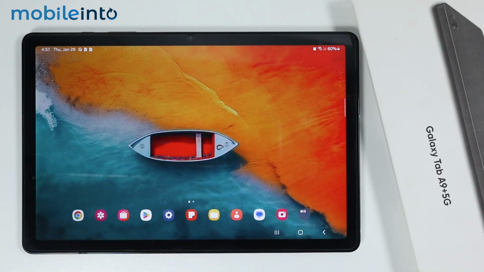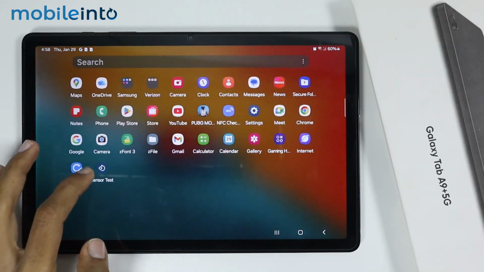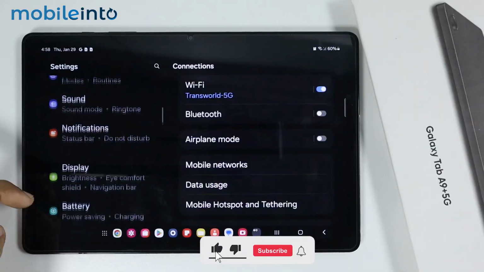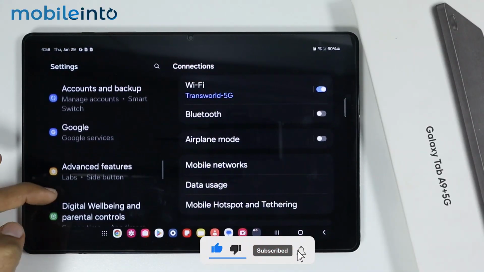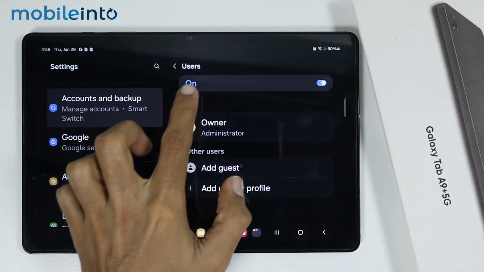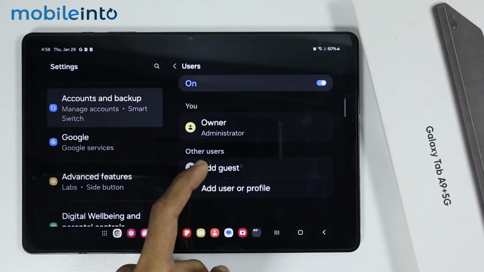In this video, I will show you how you can turn on or turn off guest mode on the Galaxy Tab A9 or the A9 Plus 5G. Now, to do that, just go to Settings, and under Settings, just tap on Accounts and Backup. And from here, just tap on Users, and under the User Settings, just tap on Add Guest.